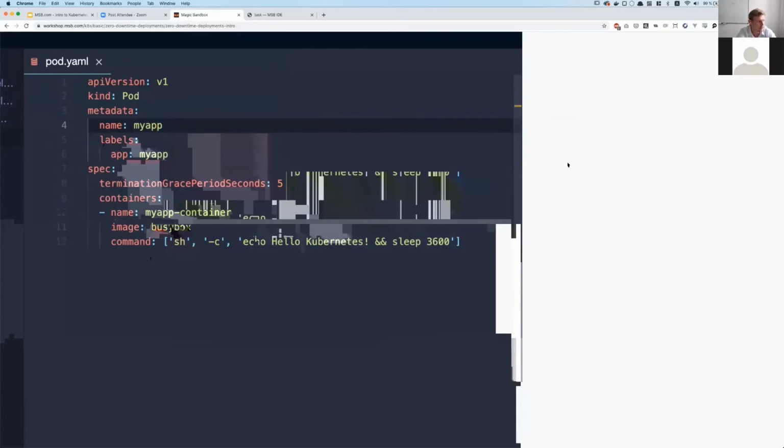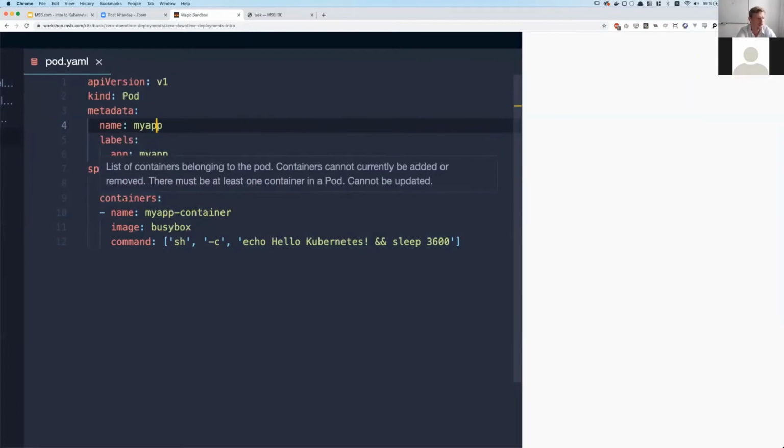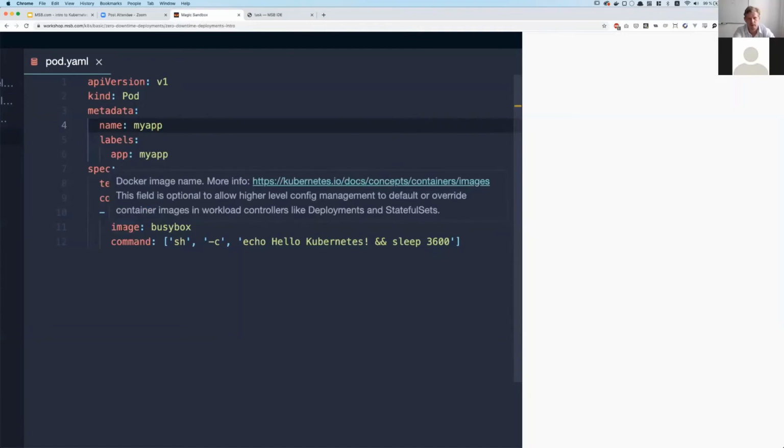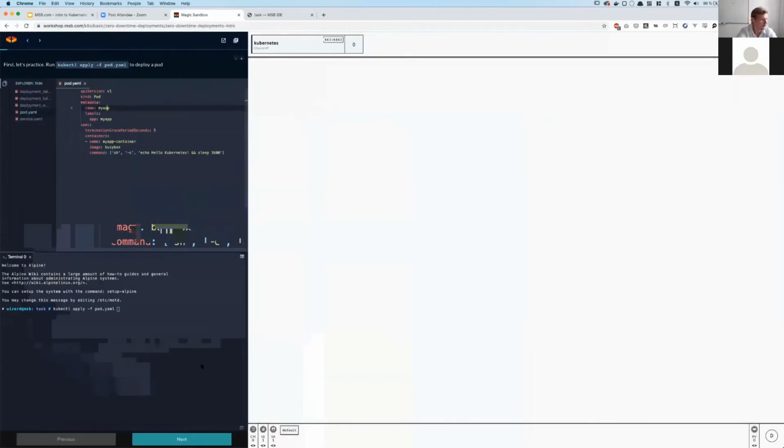While you're in this environment, one of the cool things about MSB is that you can hover over these fields and get an explanation of exactly the purpose of this key. But for now, let's stop talking and run kubectl apply -f pod.yaml.